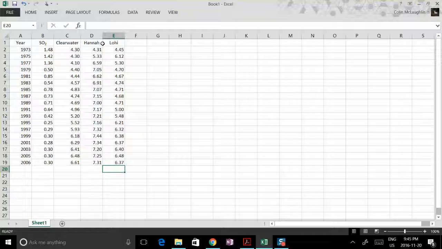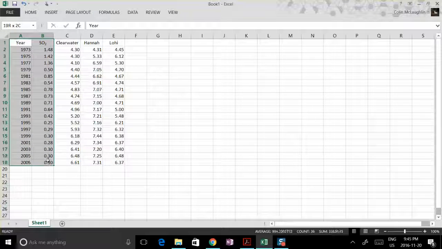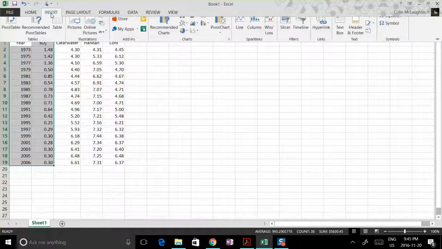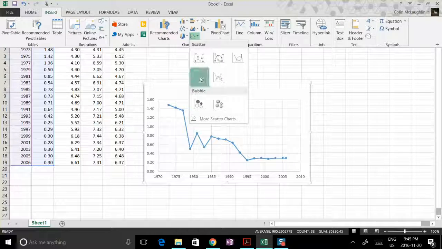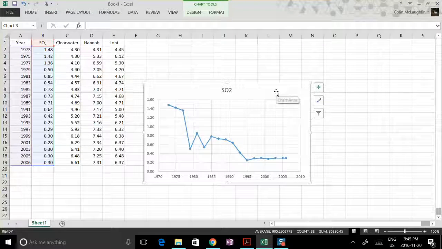We'll start with a graph for the sulfur dioxide emissions. First, we'll select the data for the graphs. That's the first 2 columns. Now under the Insert menu, we'll select the Scatter or XY graph. You can use the one with the markers for each data point or just the line. I'll use the one with the markers. And there you have it.